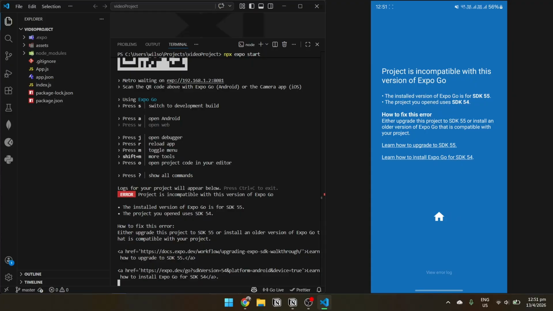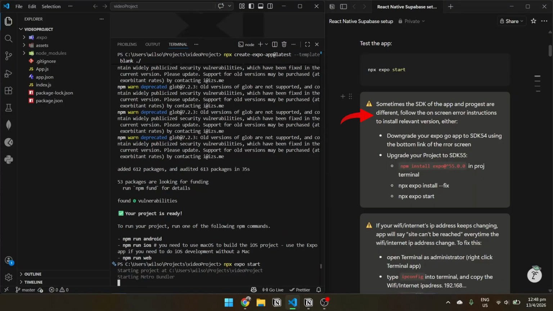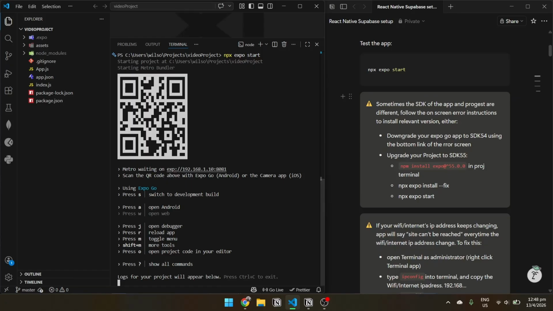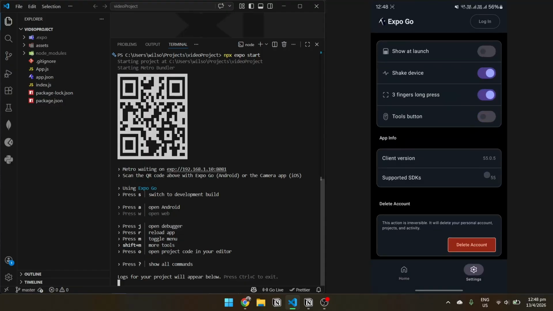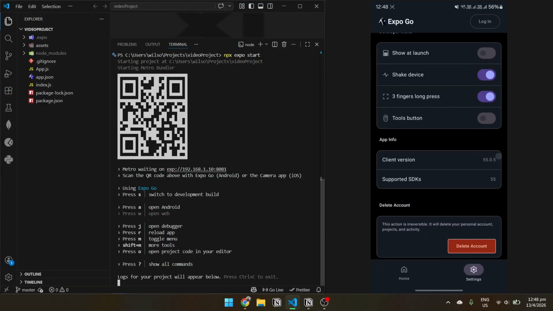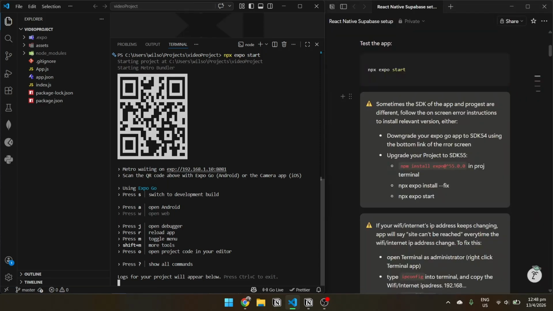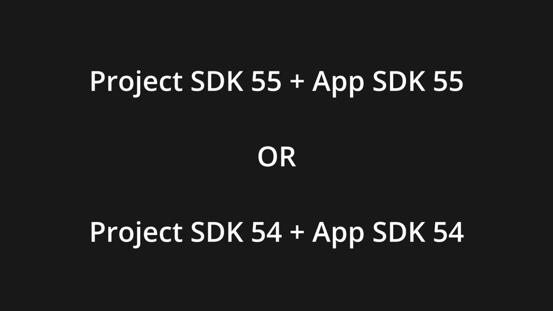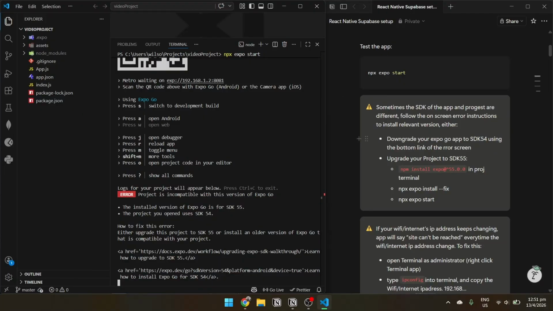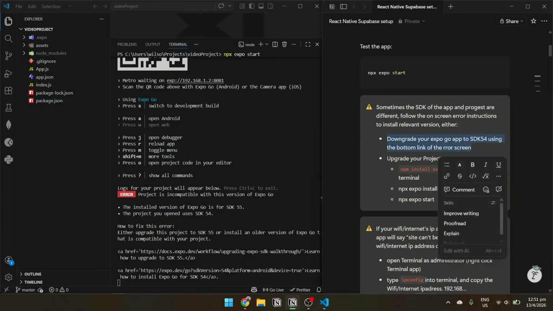As you can see, I have put in the notice here, because sometimes the SDK, which is the version that the Expo is using, is different from the Expo Go app version. On the phone, you go to settings, you can see the version of your SDK of the Expo Go, which is 55. But sometimes the project will produce an SDK 54, and you have to do either of these two options to match the project SDK with the app SDK. What I will actually do is the first option, which is this.